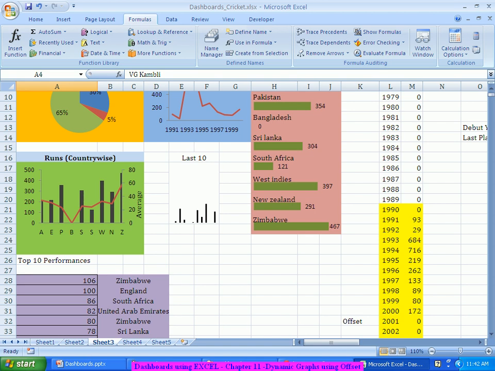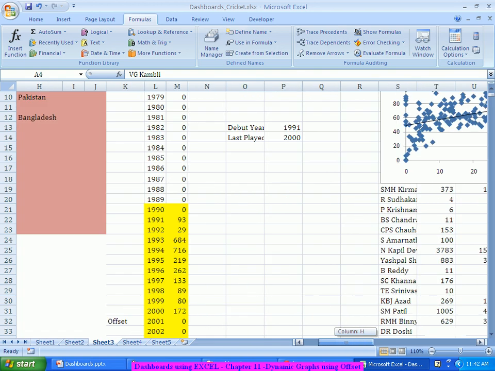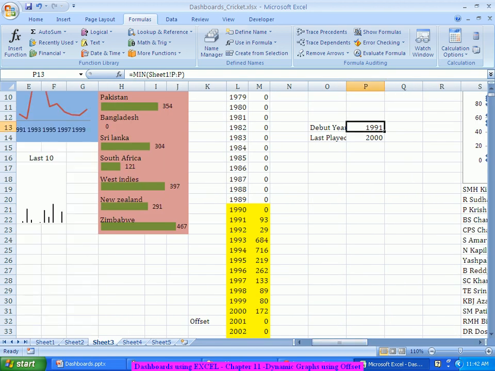But of course, it's not just offset. We have taken a few more fields which will supplement the offset. These two are very important fields here. Finding out the debut year and the last year, which we have done through one formula there on the original data sheet. By making all these modifications, it is at least facilitating a dynamic range. So, I mean, this is the usage of offset.